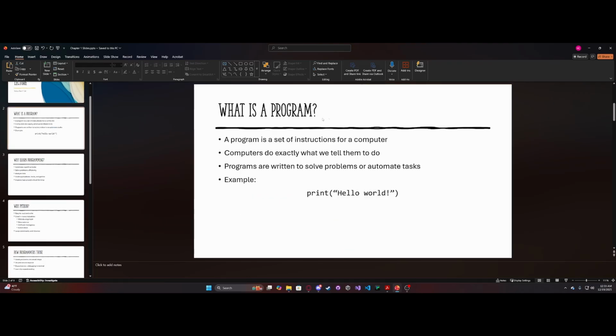So what is a program? A program is a set of instructions for a computer. And computers do exactly what we tell them to do. Programs are written to solve problems or to automate tasks. And I give an example here of a program. Though this is a short program, you could write this out in a Python file and run it. It would be a very simple program, but what it would do is print out the statement, "Hello World." And this is sort of a beginner program that everybody usually writes for their first language, or the first time they're learning a language. It's kind of just become tradition at this point.